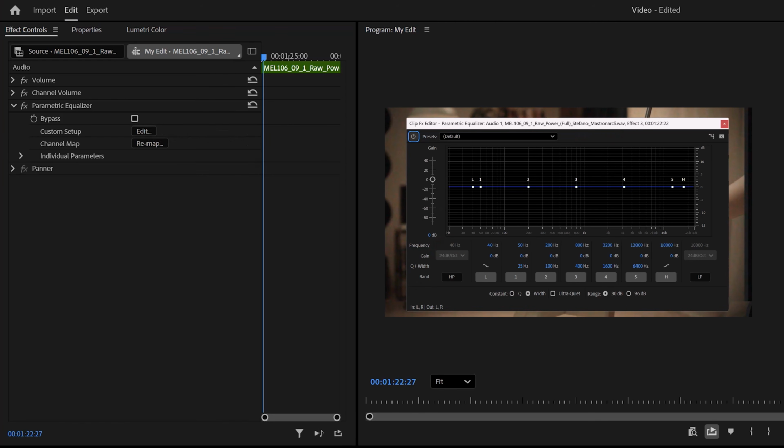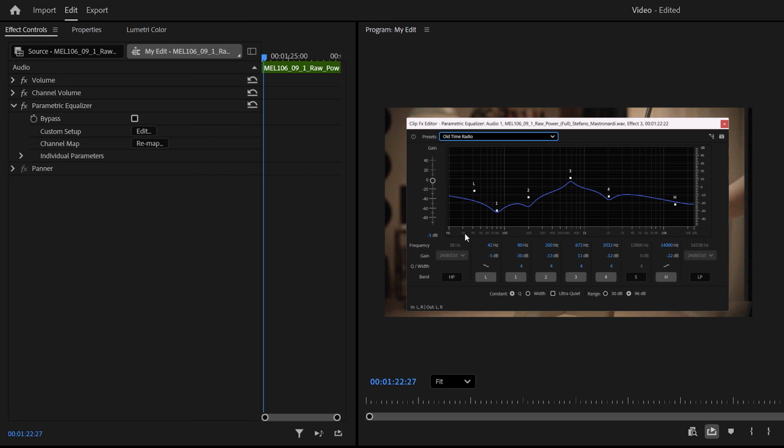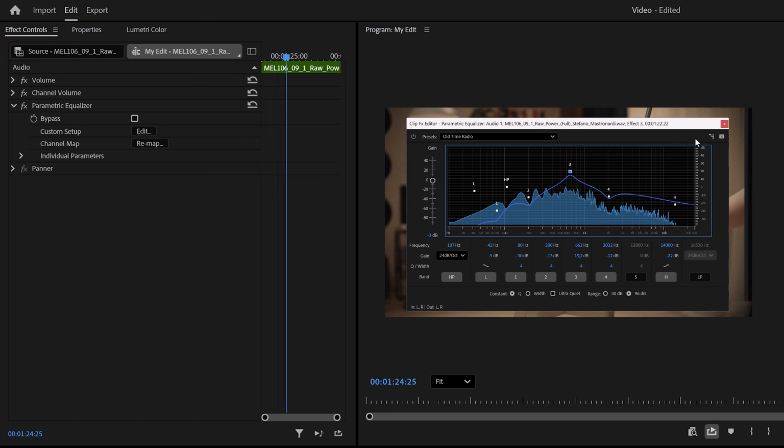So once you have it applied, go into the preset menu and find old time radio. This already sounds cool, but I think that you should cut away more of the low end with the high pass band. Additionally, you can also boost band number 3. That makes it sound even older.